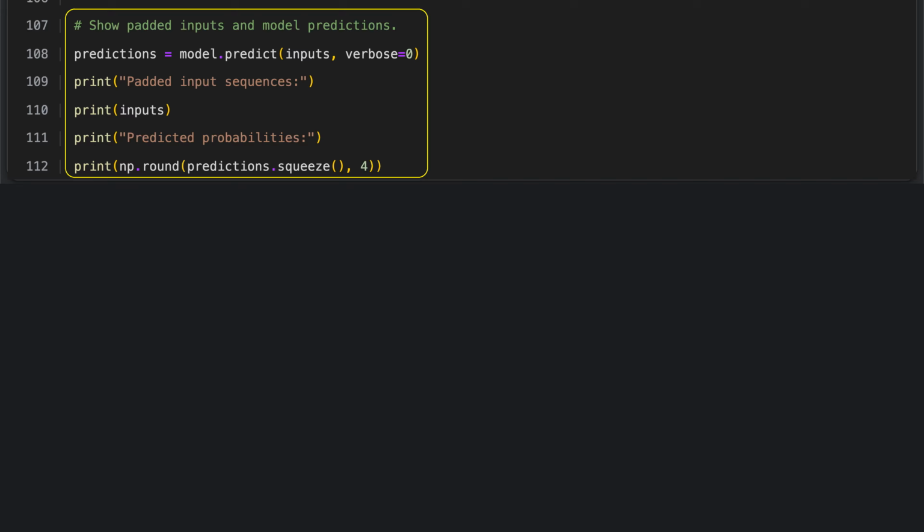The code first uses the trained model to generate predictions for the input data without showing any progress messages. It then prints the padded input sequences, which are the original text inputs converted into uniform-length numeric form. Finally, it prints the predicted probabilities for each sequence, showing how confident the model is that the sentiment is positive or negative, with the values rounded to 4 decimal places for easier reading.